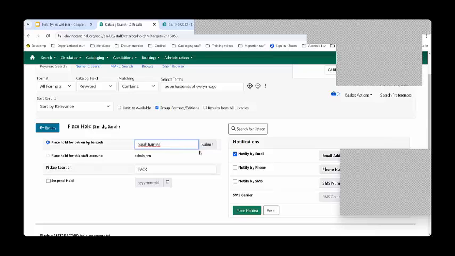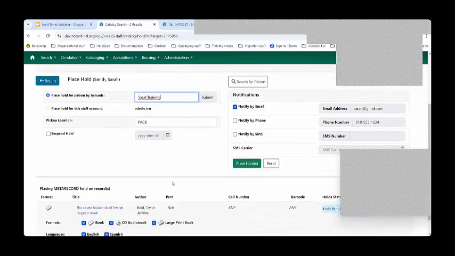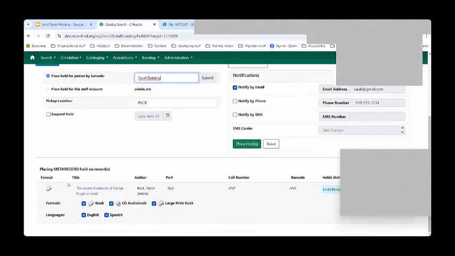At this point, I can put in her information. And once I've done that, all of her information comes up. Then I come down here, and I see that I'm placing a meta record hold. I can choose the specific things that I would like to be included in this net that I'm casting. So the patron says, I don't care if it is a book or a large print book, but I don't want a CD audiobook. I can remove that.